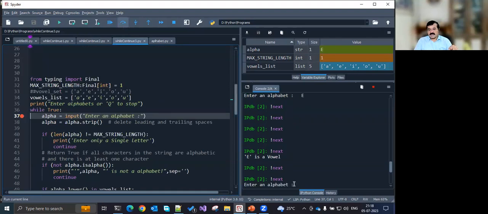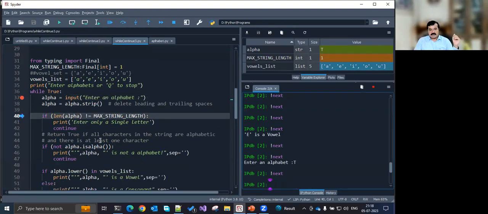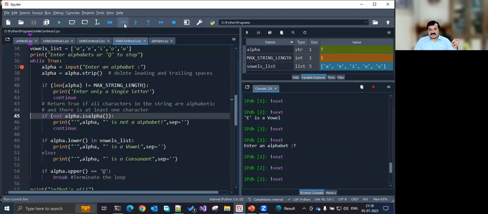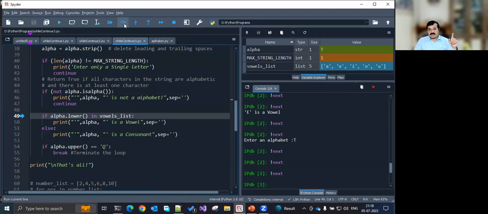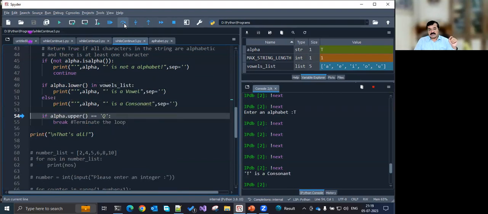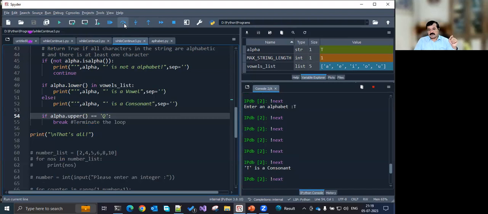This time around we have been asked to enter alphabet and user enters alphabet like capital T. Again, length 1 है क्या? Length 1 नहीं है क्या? No. Not an alphabet. Condition is false. Lower में ले लिया और convert किया into T. Small case T in vowel list नहीं. So we say it's a consonant. Is it Q? No. We go back.